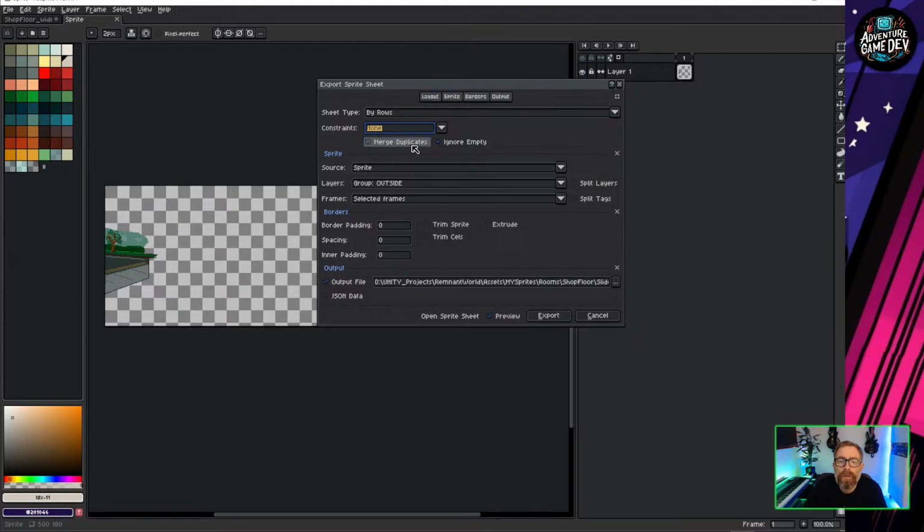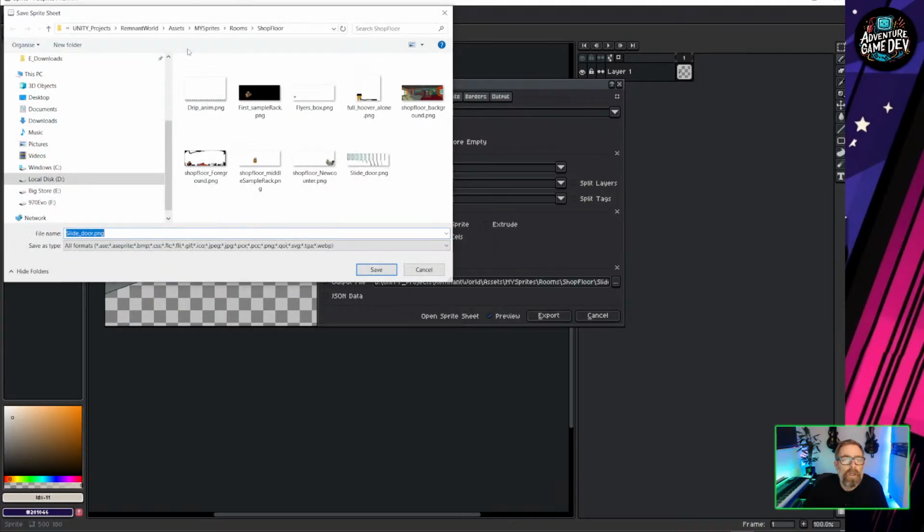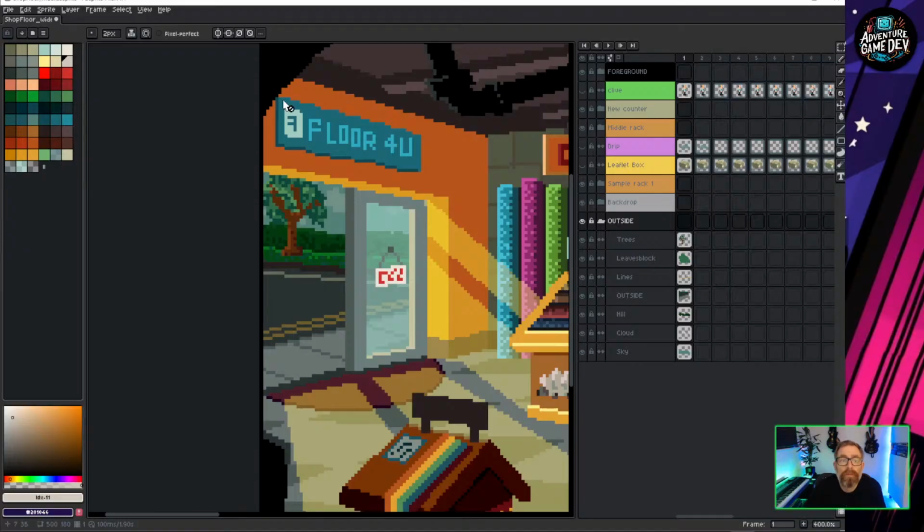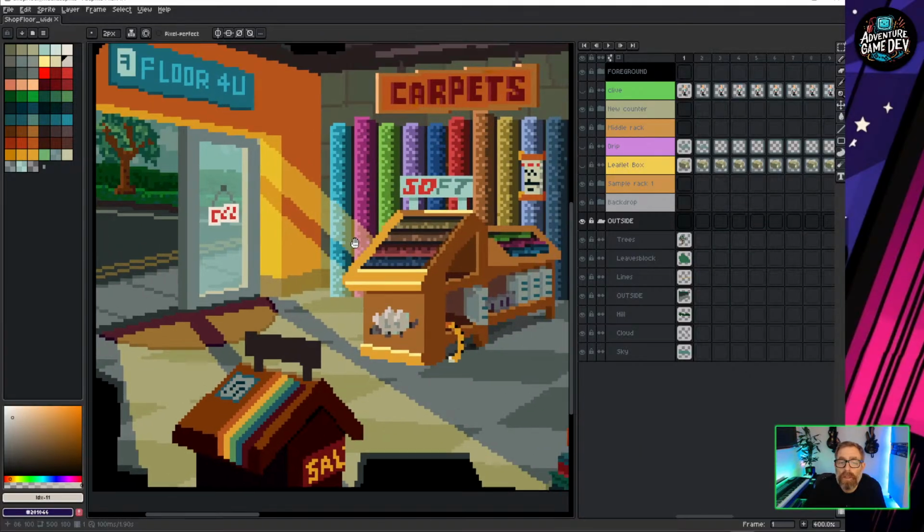We're going to do a sprite, just the selected frames, so just the one frame it's on. We're not going to trim it, we're going to export it into the shop floor room. So I'm just going to call that outside, save, export. Just save that Aseprite file now I've done that work in it.